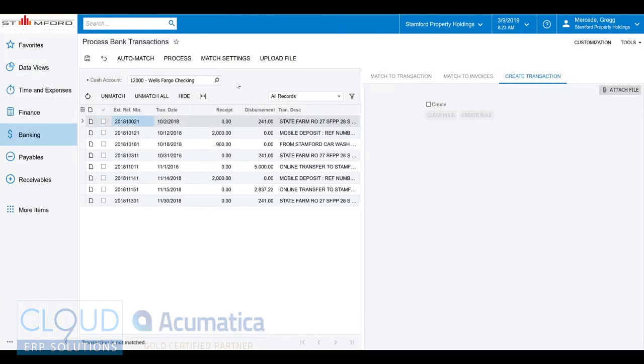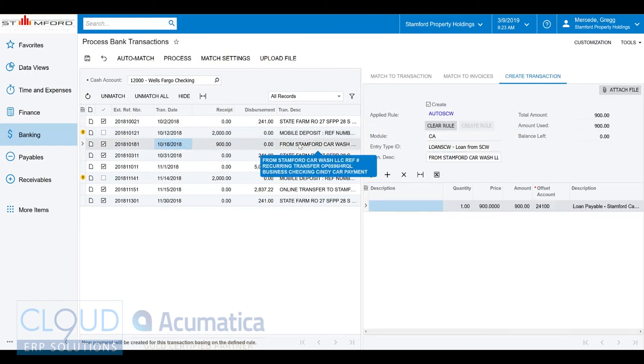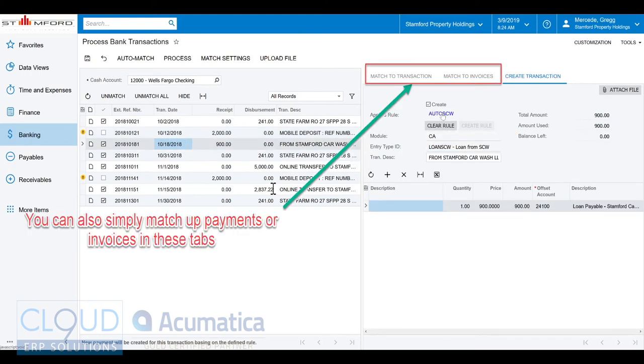After we import, we can now see our November transactions along with our October transactions. If we hit the button auto match, you can see Acumatica will attempt to match up our transactions. If we look through this, we see a transfer from another company, and there's a rule here. If we go down, there's another transfer here, and there's another rule.